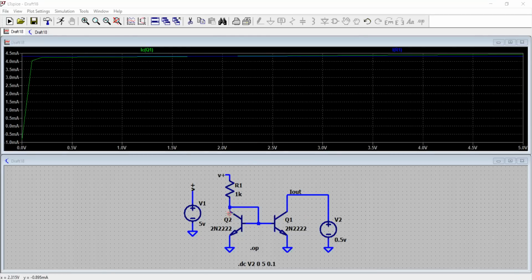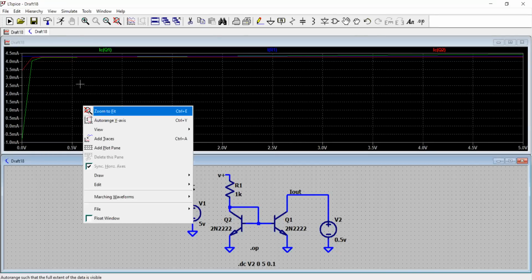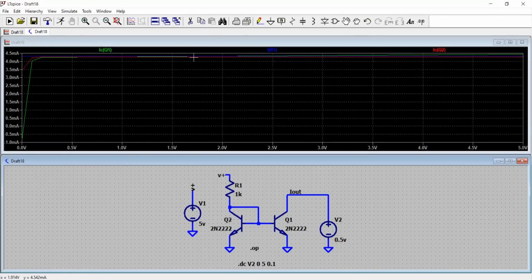In case I want to plot IC1, here I have plotted IC2. Actually, this is the red curve. If you compare the red with the green, let us zoom. Yes, they are more or less the same. IC2 and IC1 of the transistors are the same.